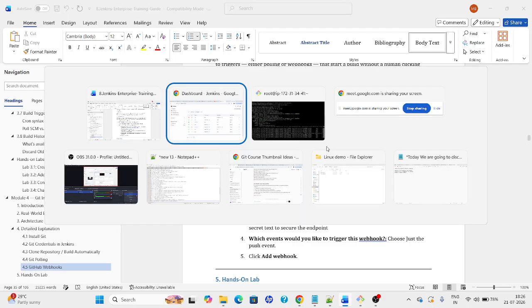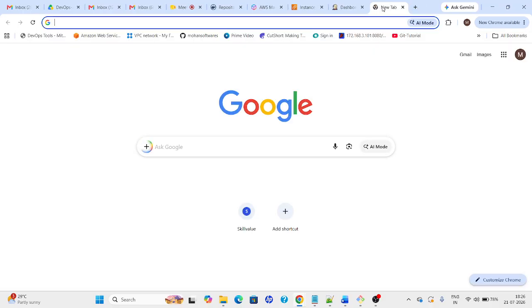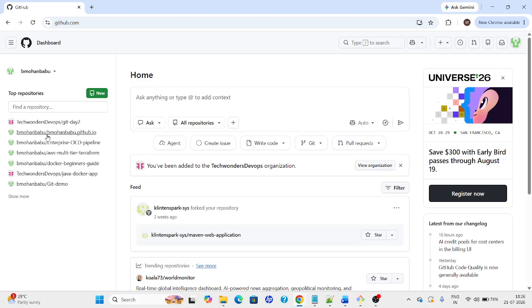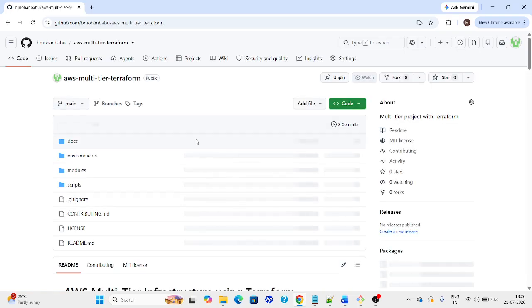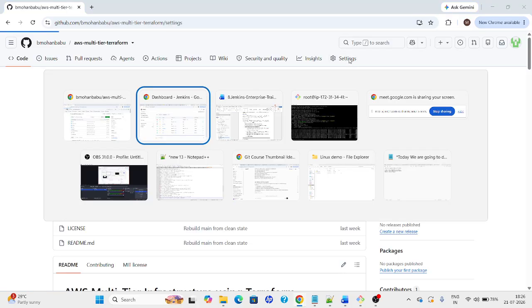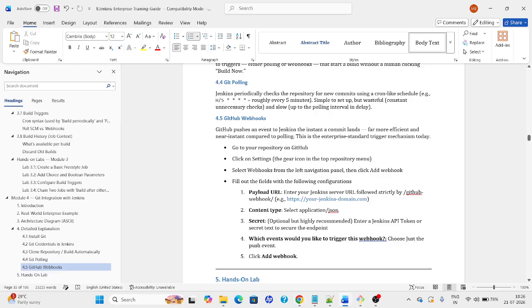We have to go to the GitHub repository first. Let me log into my GitHub repository. I have multiple codes. For Git integration, I'm going to use the AWS multi-tier Terraform project. So what do we have to do?